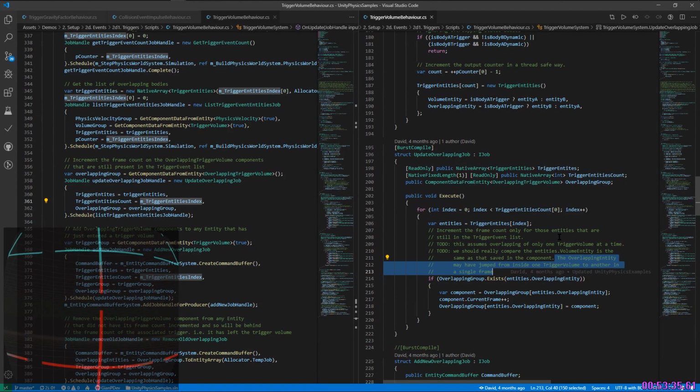It's not checking if it's the same trigger. I don't know what I'm talking about. Anyways, moving on, it's just a safety check.